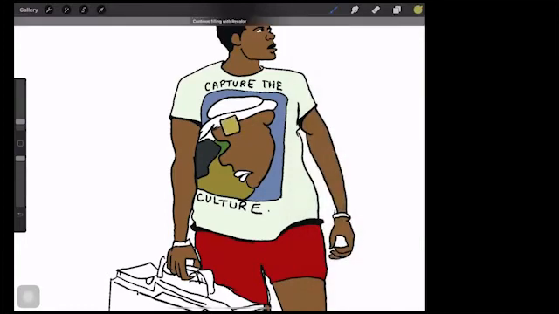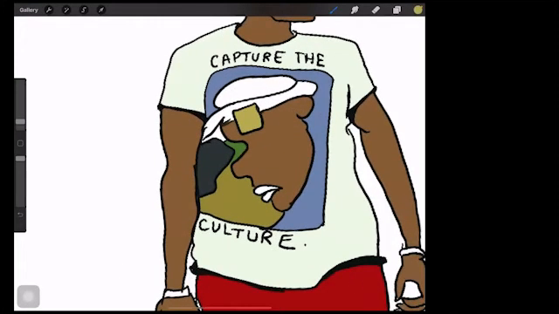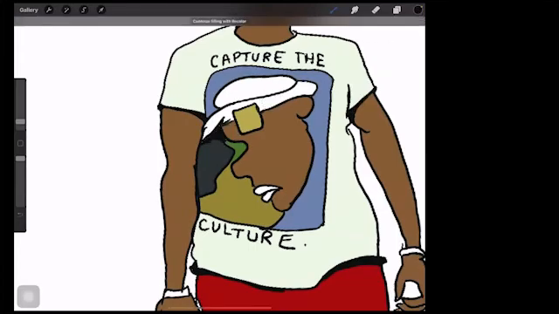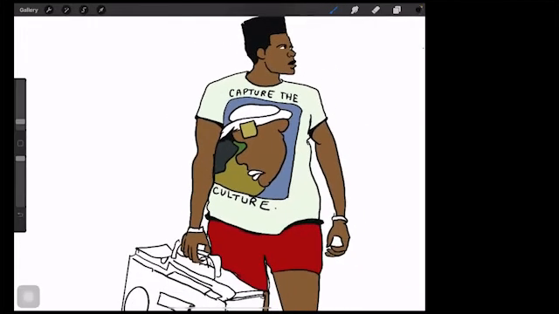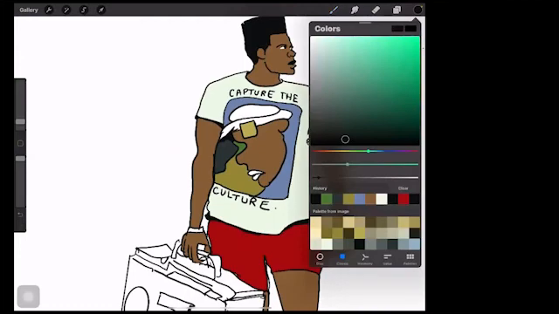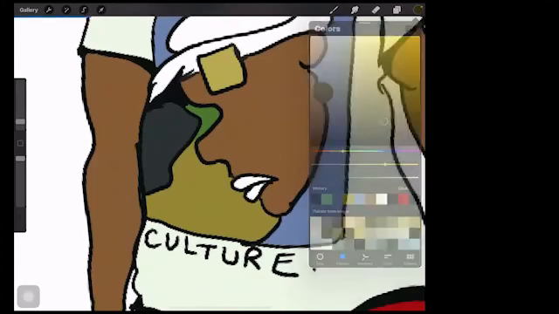So boom, the goal and objective is to fill in all these spaces. I kind of like this color scheme and what's going on, so I might not even change the shirt. This could be a shirt that I would wear in real life.